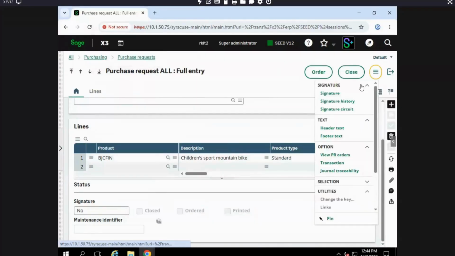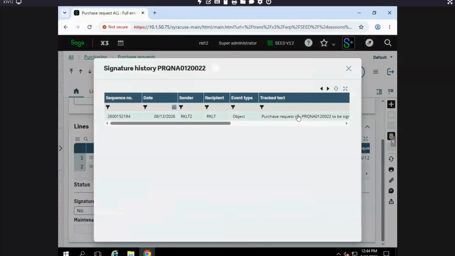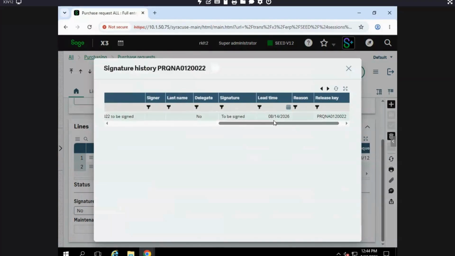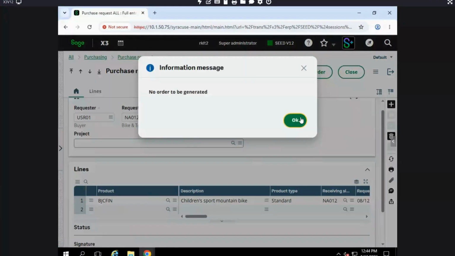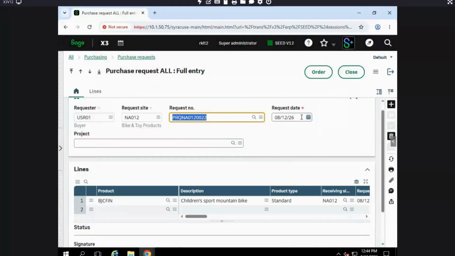If you click on the 3 lines above, you have a signature block up here. If you click signature history, this will show you whether or not it has been signed. So in the status currently, it's to be signed. So since it's not signed yet, it will not let you proceed with an order if you try to create the PO. And then shortly, I will be receiving an email with the purchase request details. And then that email will allow the user to either accept the purchase request or reject it.